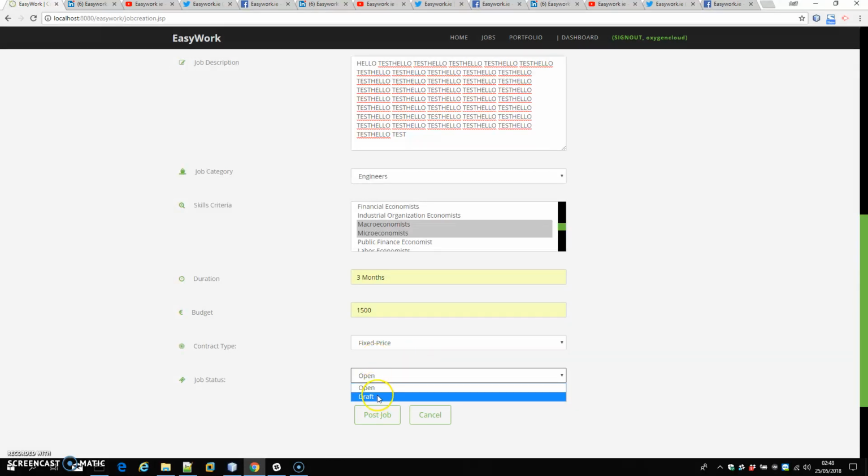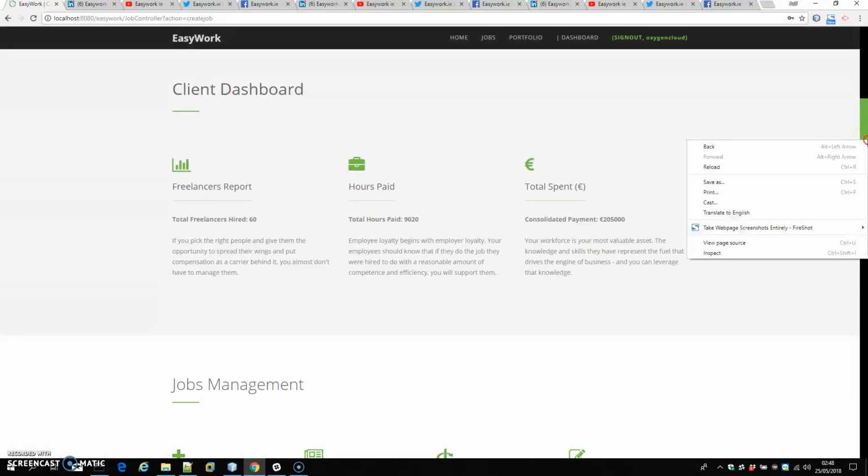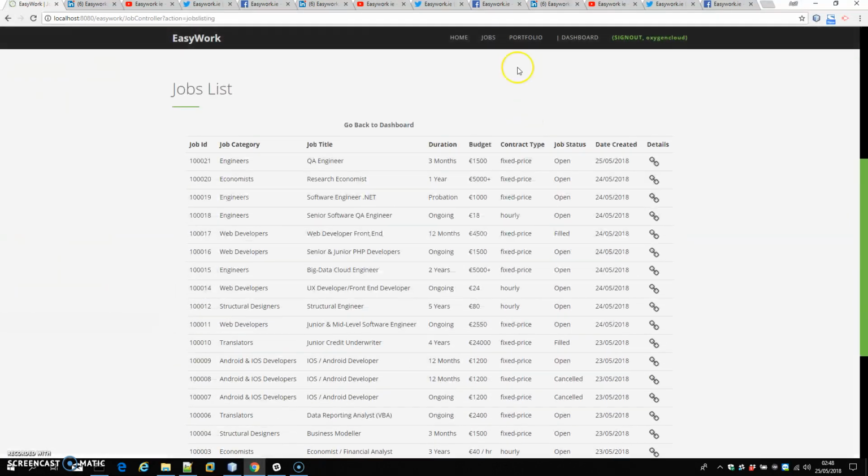And there are two options for you: open and draft. The draft job won't appear in the job listing. So I will go ahead with the status open. After you post a job and go to the jobs listing, the most recent job will appear in the job listing section. So this is the job which is 3 months, with the 1500 euros budget, fixed price, status open, and it is posted today.